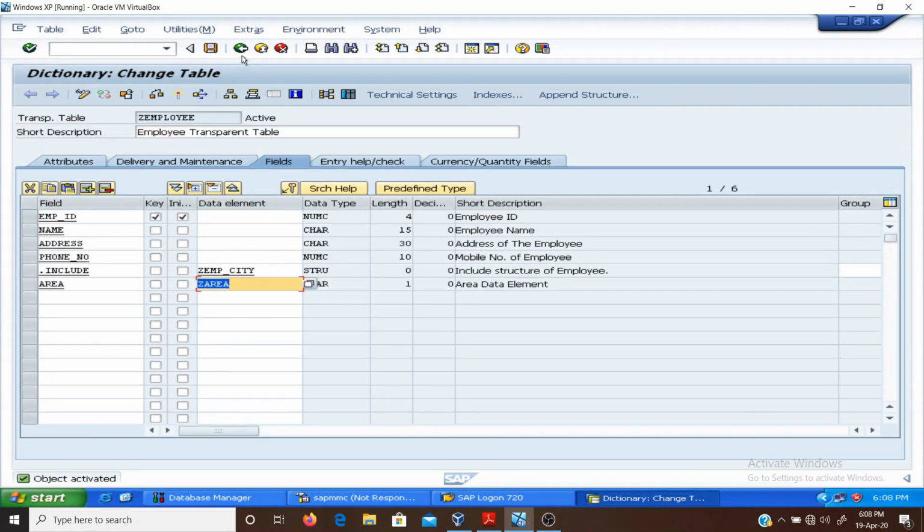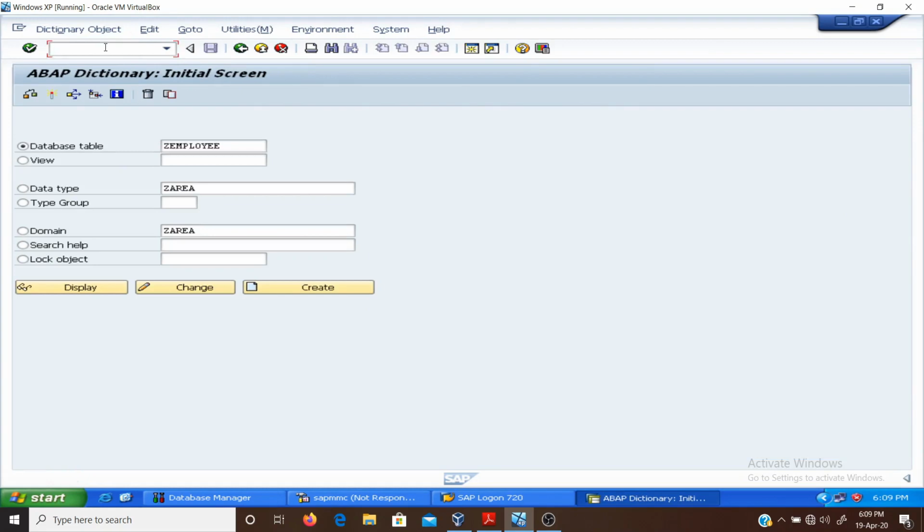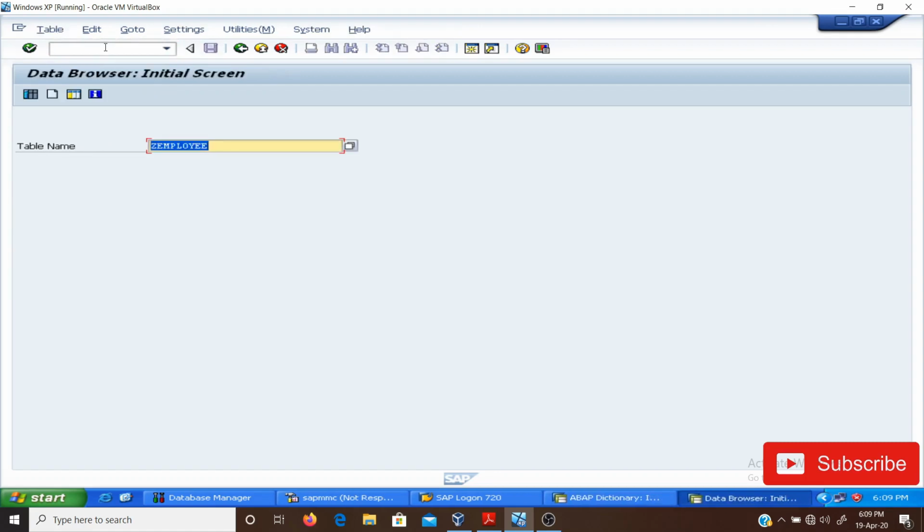Now if you want to check the data which this table contains, or you want to browse data fields of this table, you can also use the transaction code SE16. So go back and open the data browser of this transparent table with the help of the transaction code SE16. Now the table name, this is Z employee. Click on the table content.